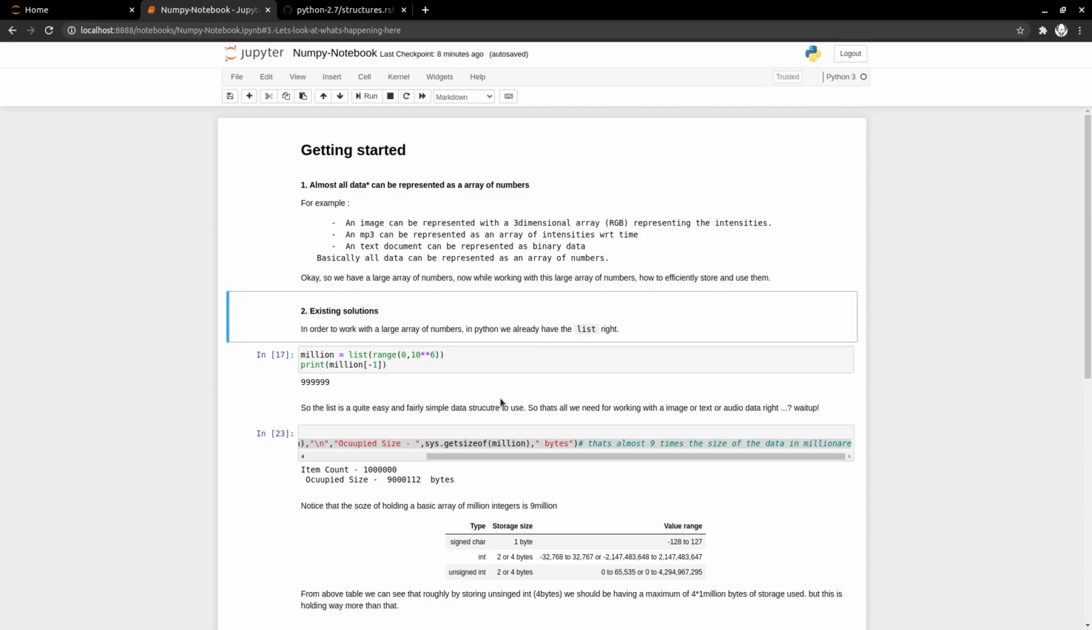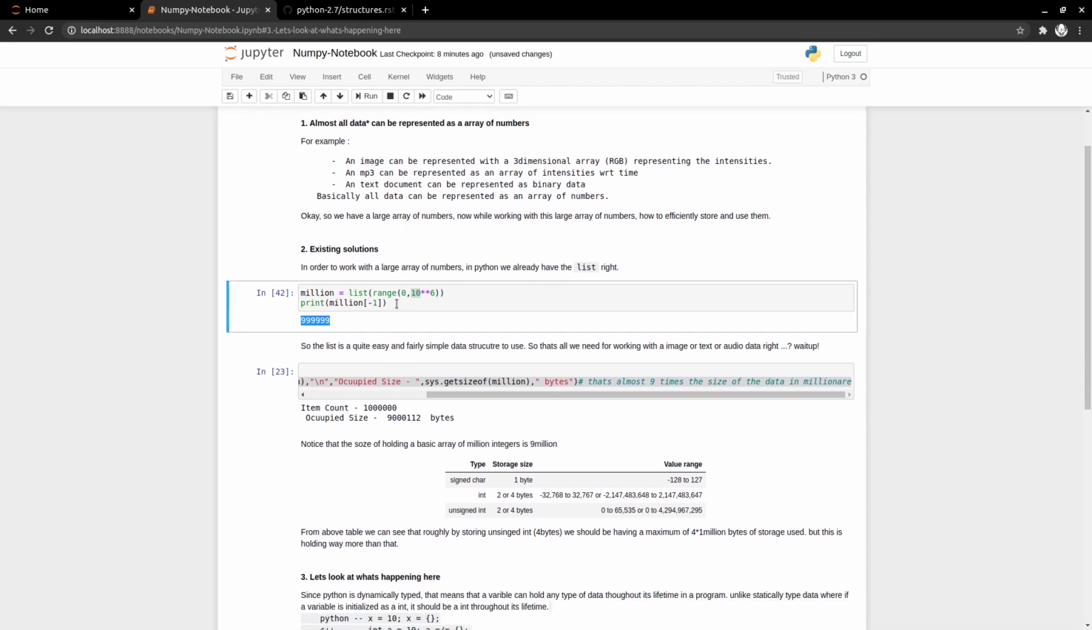In order to store a large number of items, we can use a list only. For example here, we have a list, we'll call it million, and keep a million integers inside that. The range is 0 to 10 to the power 6, so that's a million. We can see it has created a list with a million integers inside it. That was fairly simple, and it executed quick also.